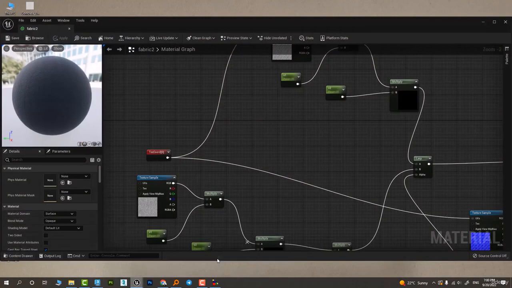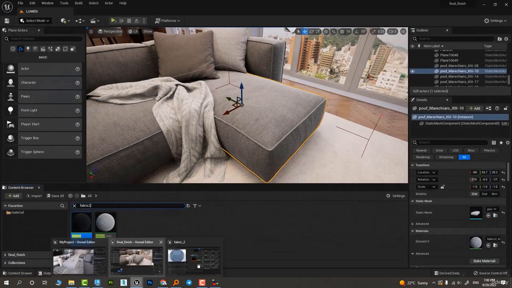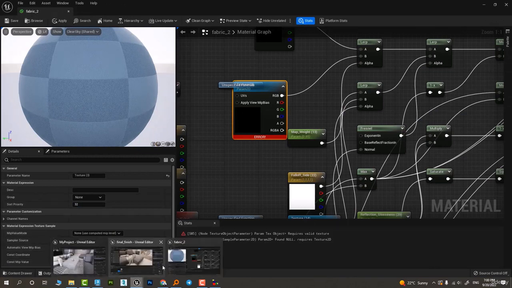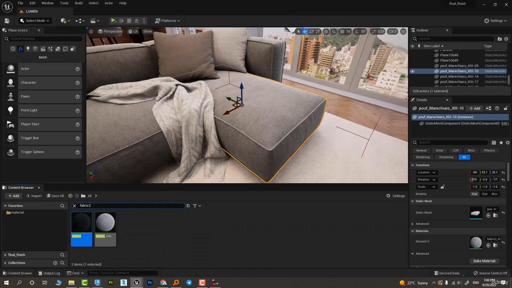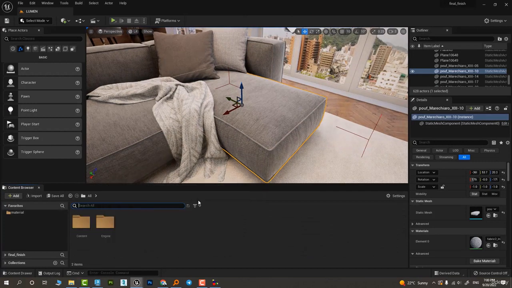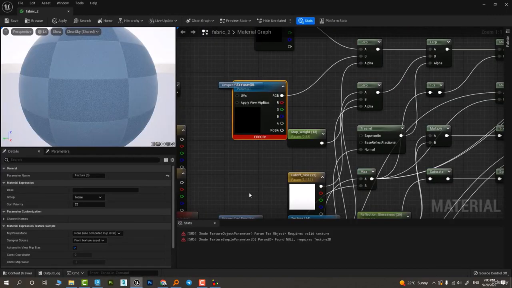So let me just go back, check out the name again. Was it fabric 2 or fabric underline 2? Let's see, fabric underline 2. Let's go back and search for this one, fabric underline 2. Okay, these are not the textures. All right, so we cannot find the texture right now, but it doesn't matter.